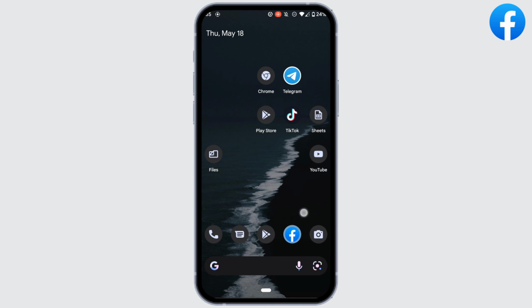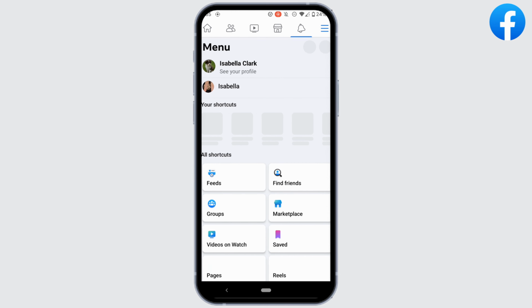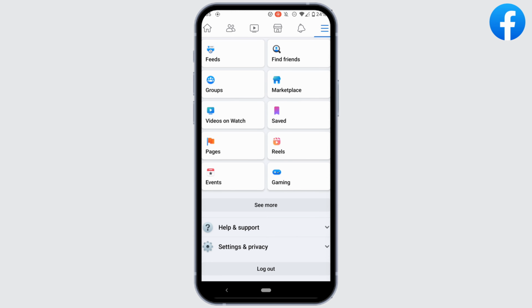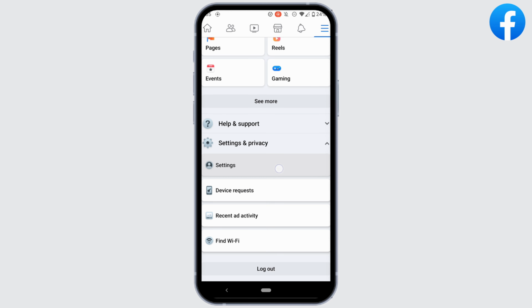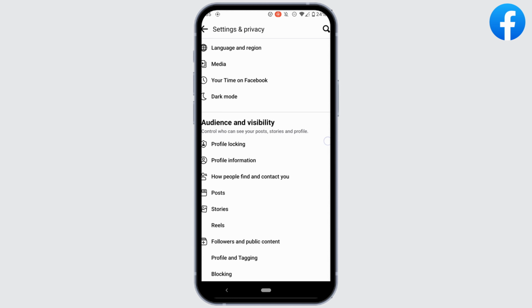First of all, head over to your Facebook application and make sure you are logged into your account. Tap on the three horizontal lines. Scroll down and move into Settings and Privacy. Then tap on Settings. Scroll down until you see the option of how people find and contact you. Tap on it.